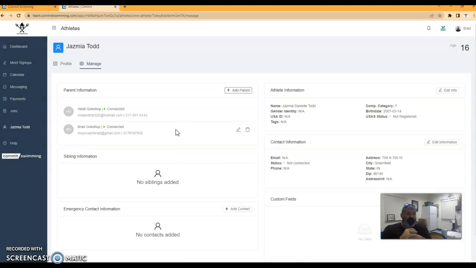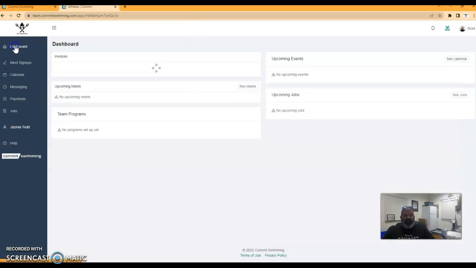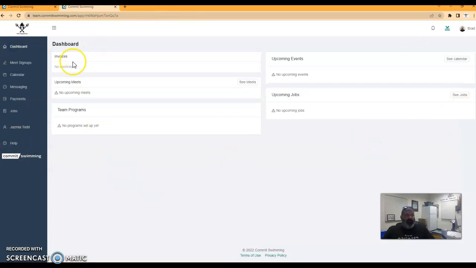Once that's created, let me or one of the coaches know, and we can go in and then approve or send an invitation essentially to that email address, and then that will connect. So what that does is it allows them to receive all the emails, but it also gives them the opportunity to log in. And like I said, when you're at the dashboard, this is your parent dashboard.